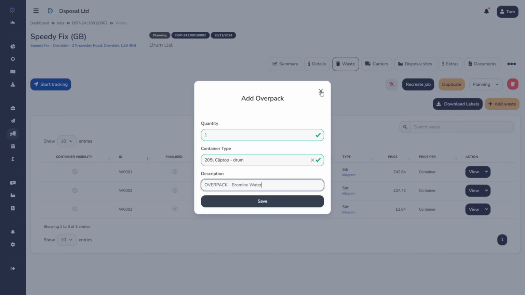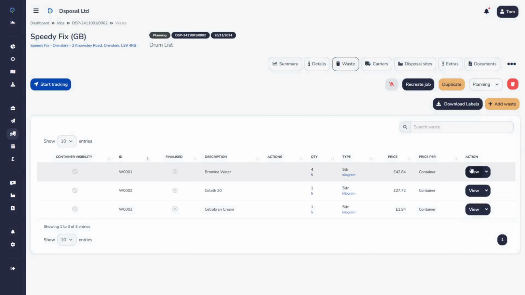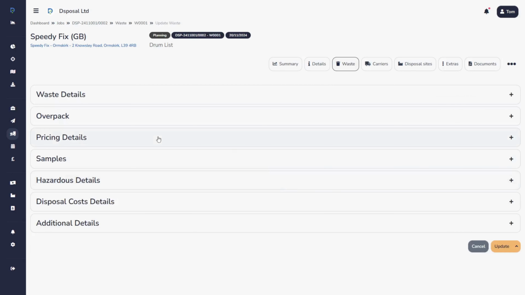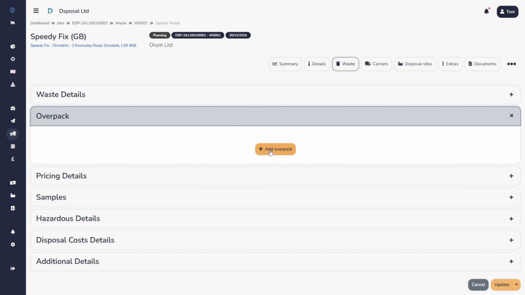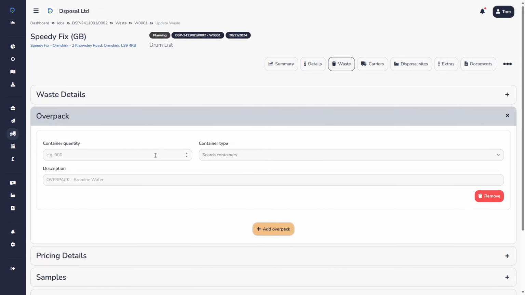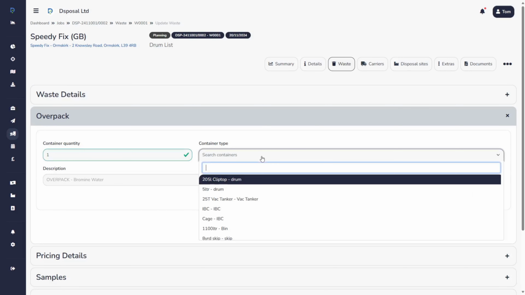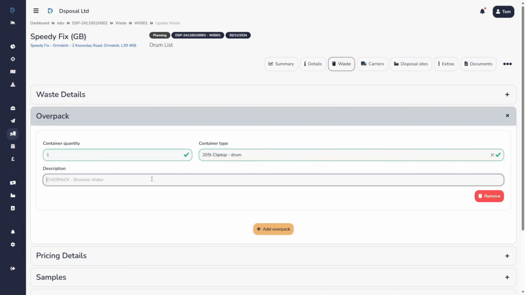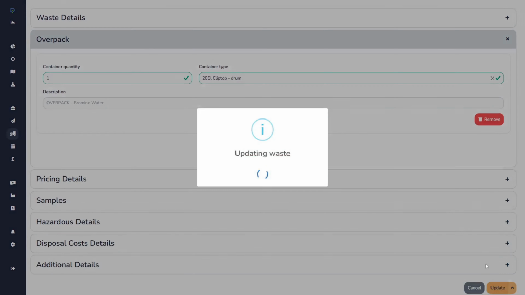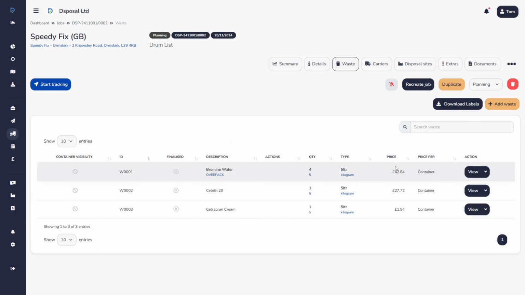The other way you can do this, I'll close out of that and I can go into the job. I'm just going to hit edit for the bromine water. Keep getting bromine and bromide mixed up. Bad. Just go to overpack, hit overpack, and it's exactly the same. So I want to do a 1 to a 5 litre drum, and I'm just going to leave the description, and then scroll down and update that. Cool. So now we can see it's got overpack here.